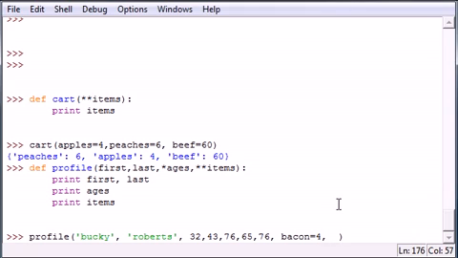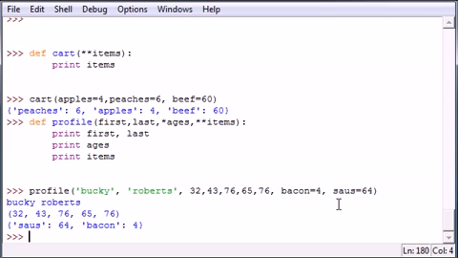So bacon equals 4, sausage equals 64, and that's good enough for now. Let's go ahead and press enter, and as you can see, when it printed out the first and last name, it saw the first two parameters. When it printed out the tuple, it saw all the ones that didn't have an equal sign in it. And again, the syntax, the double stars for the items, it saw it as a dictionary. And anytime you're using a dictionary in your parameters, you need the equal sign. So that is how it knew that this was a dictionary and how to convert it to a dictionary.